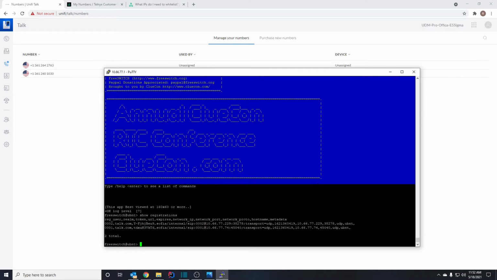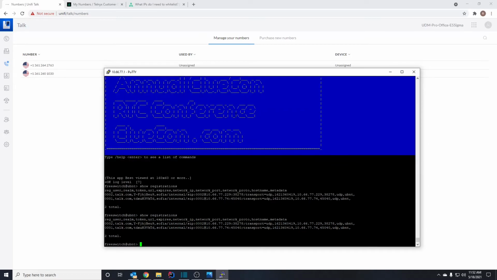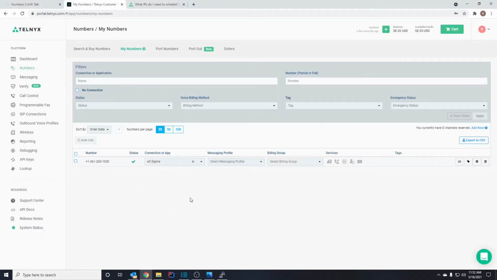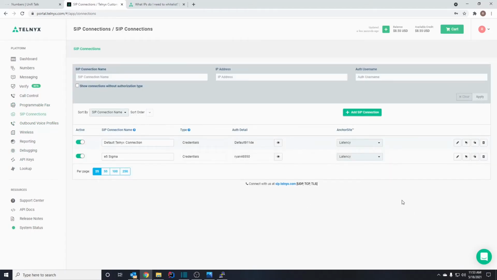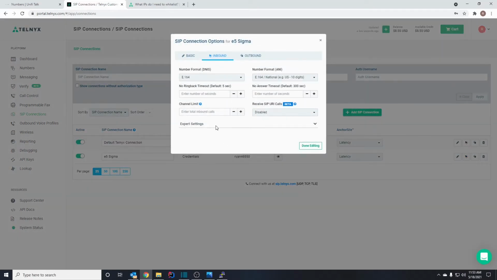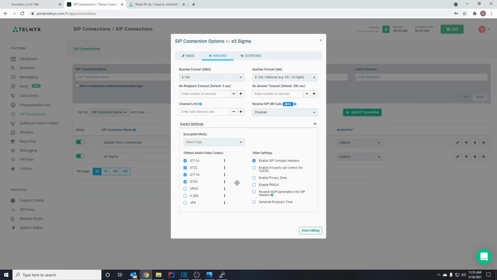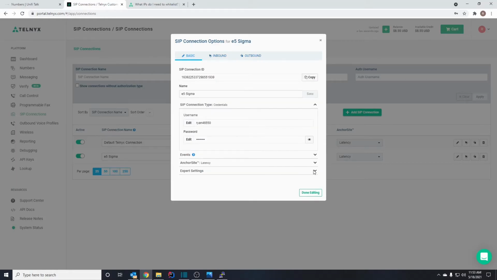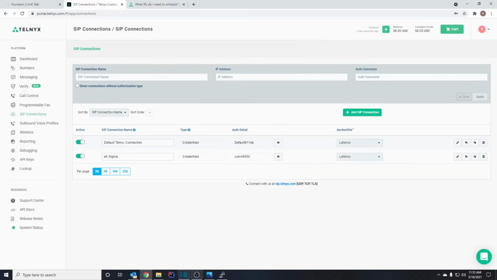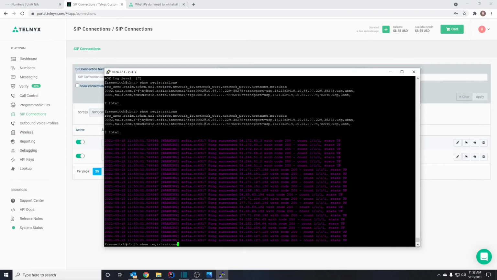Check our registrations. It looks like it has not yet registered with Telnyx. Sometimes this takes a couple of seconds for it to come up. We'll look for some debug output here in the FreeSwitch logs that tells us that it's connected. While we're waiting for that, I'm just going to double check and make sure everything is set correctly with our SIP profile, our SIP connection. We've got ULAW. We've got default SIP profile. All right, everything looks to be in order here. And let's see what we've got.